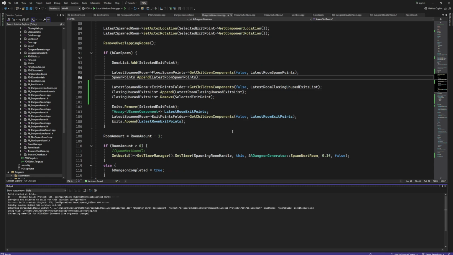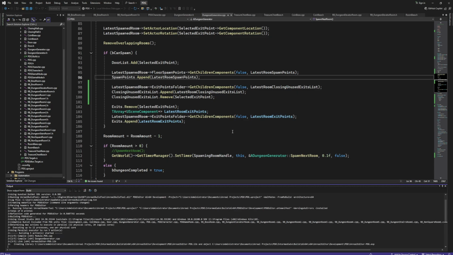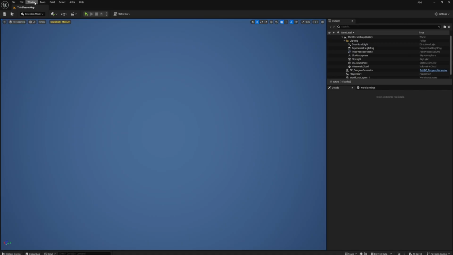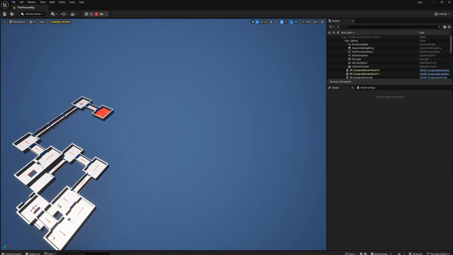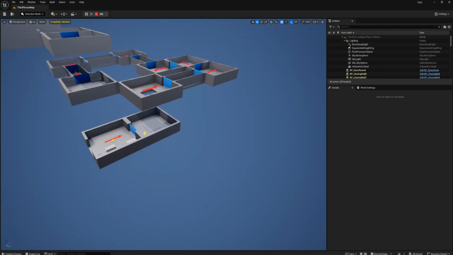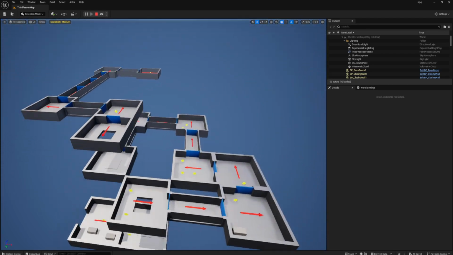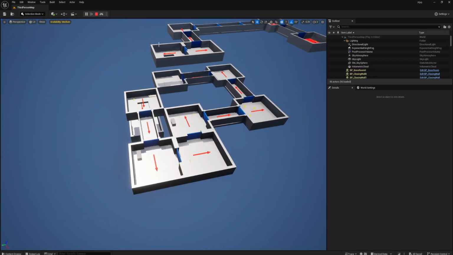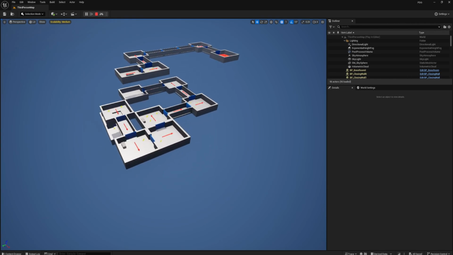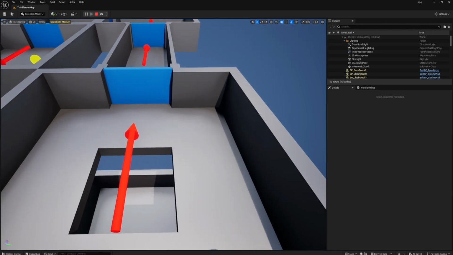Now let's compile our code and launch our Unreal Engine. If I begin the simulation, let's test it out. Let's see if our exits are getting spawned, and yes, they are getting spawned. I thought we could put everything inside one array, but we actually need to create two arrays and then append one to the other. So we have done that, and now we have this linear dungeon right here.